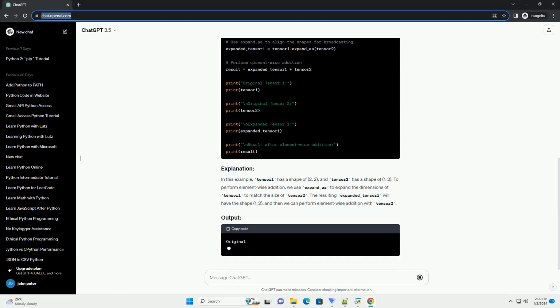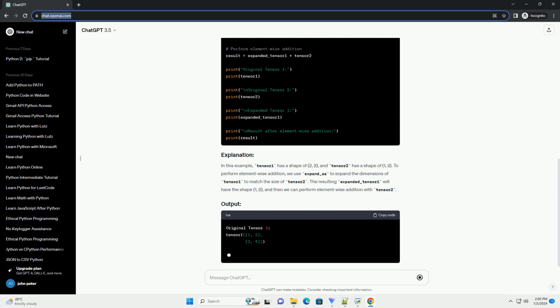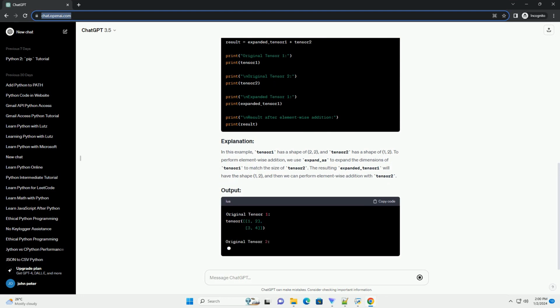the reference tensor. Sure, I'd be happy to provide an informative tutorial on expand_as in PyTorch, along with a code example. In PyTorch, the expand_as function is used to perform element-wise broadcasting of tensors.